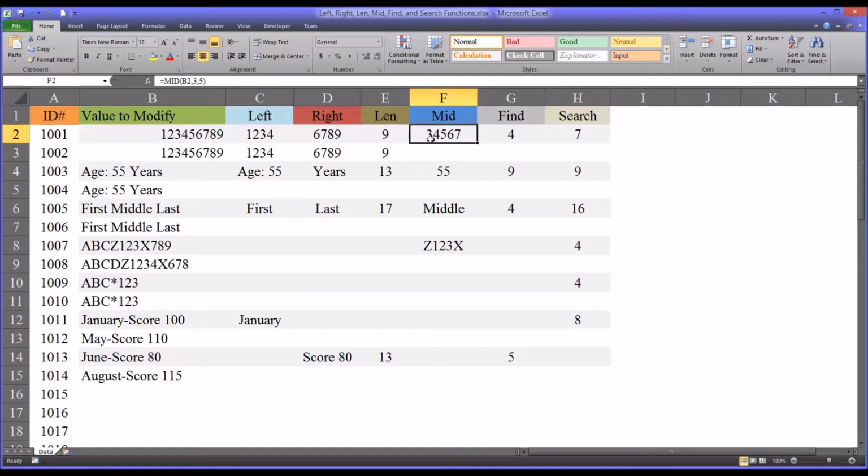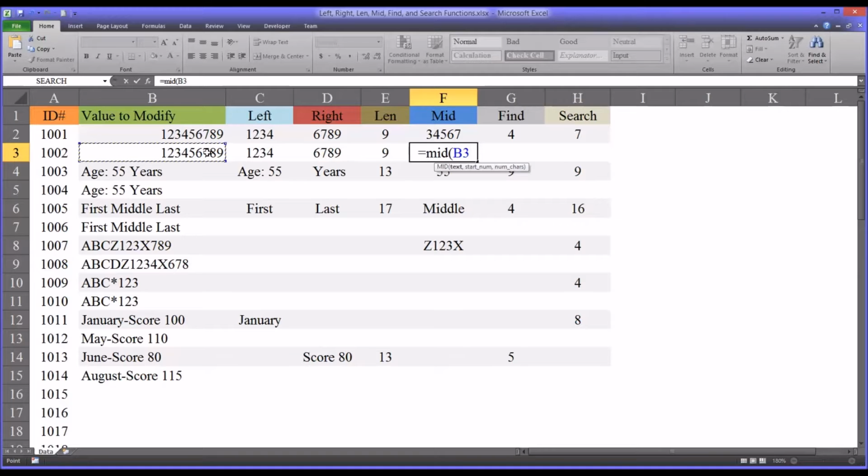Now mid is a little more complex. Mid gives us a value in the middle of a string. So we start with mid, we select the text, and we provide a start number. In this case I'll use 3, and then a number of characters which count from the start number. So it'll be 5.